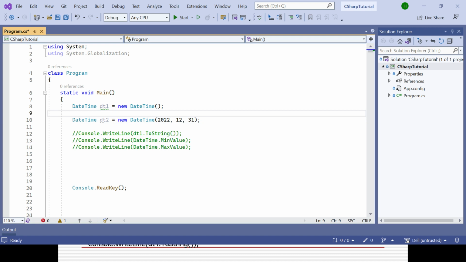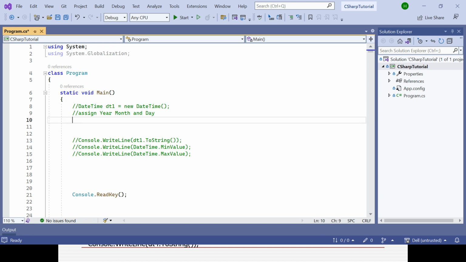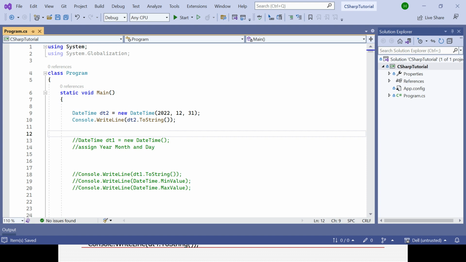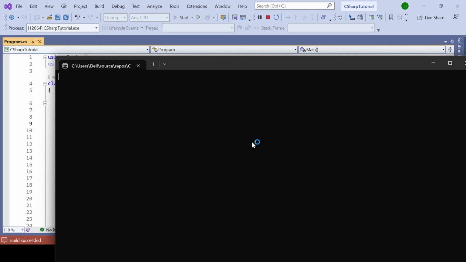So you can assign here year, month and day. Now in case you want to print it out, you can simply print out dt2. I can comment this out as well, so that will be my new date. It will give you whatever date you define along with year, month and day. So it will print 31st December 2022. So that is the way you can deal with one type of constructor.